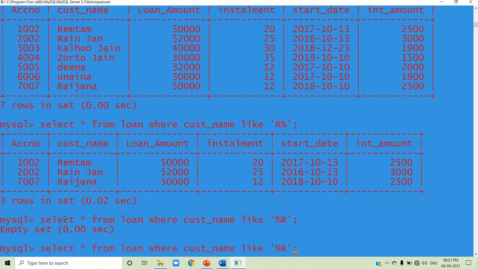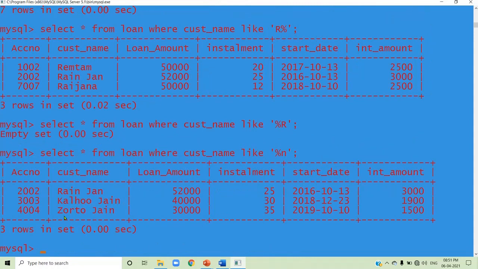I'll change the query like this. I'm going to change this to N. What is the meaning? It will display all the records whose name ends with the character N. Yes, there are 3 records whose name ends with the character N. So that is displayed here. You have to check it in the customer name column, ending with the N.